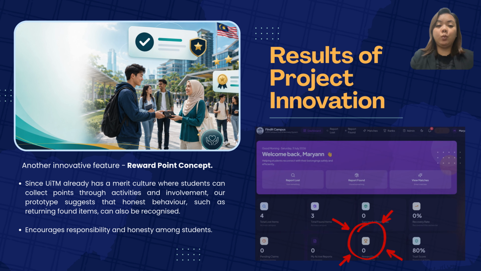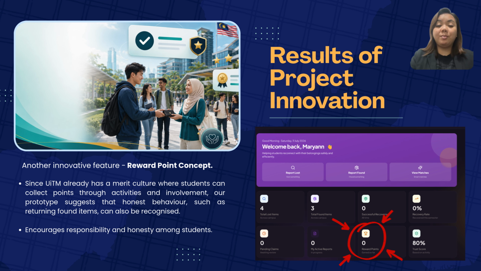Another innovative feature is the reward point concept. Since UiTM already has a merit culture where students can collect points through activities and involvement, our prototype suggests that honest behavior such as returning found items can also be recognized. This reward point concept is not only about giving points, it is also about encouraging a positive attitude among students. When students know that honesty is recognized, they may be more motivated to report found items properly. This can help to create a more responsible and caring campus environment. It also supports the idea that innovation should not only solve technical problems but also encourage better behavior within the community.